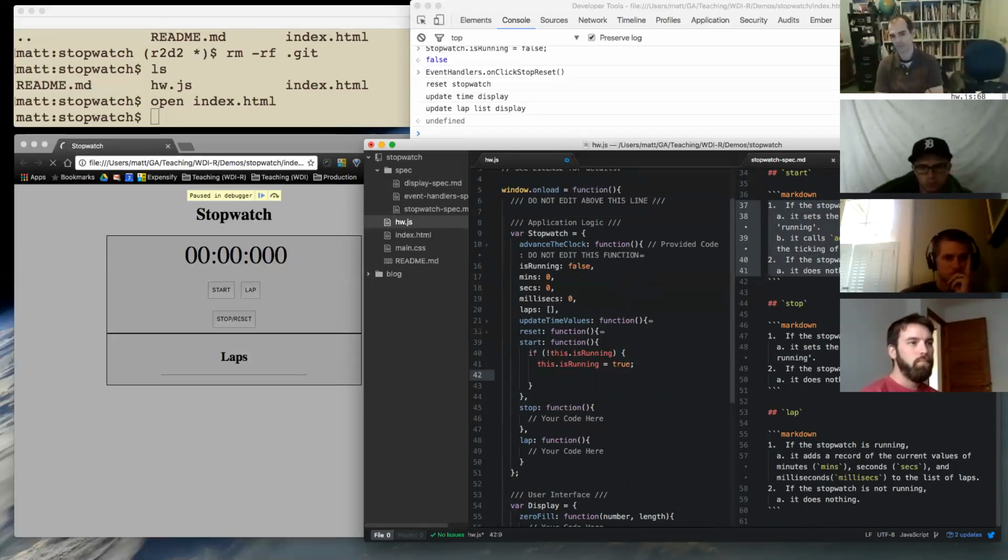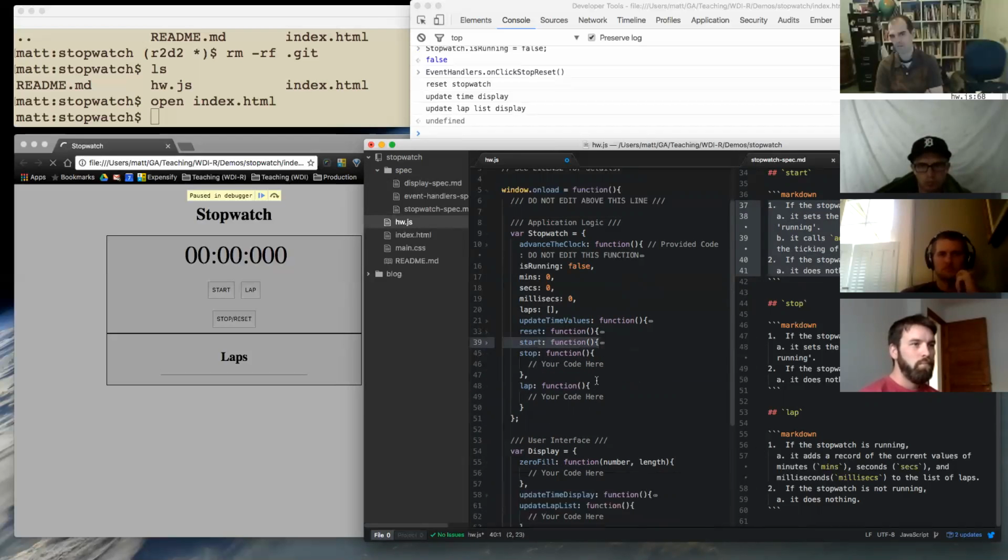And I should also call advance the clock, which is a method that I have. Bam. Okay, no problem. If the stopwatch is running, do nothing. Great, I've got that handled with the if statement. Okay, start is done.